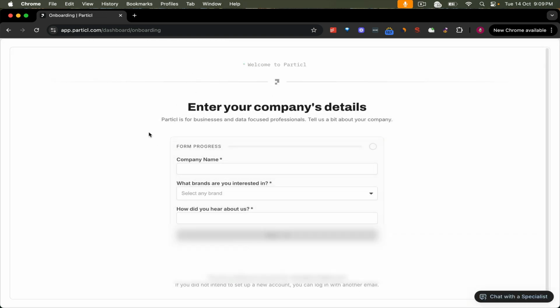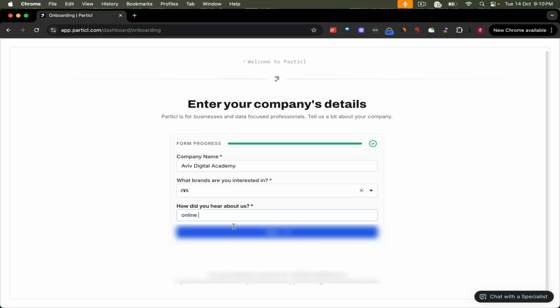Once I create an account, it asks me to fill in my company details, so I will just fill this in. It's just basic information asked, so I just finished.